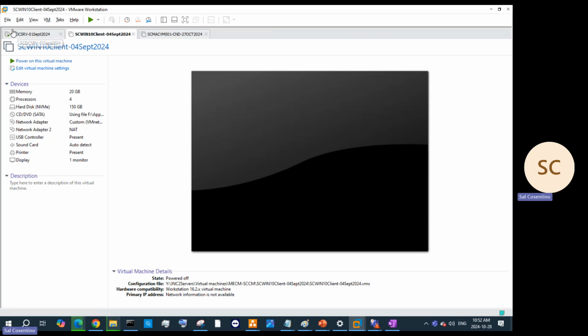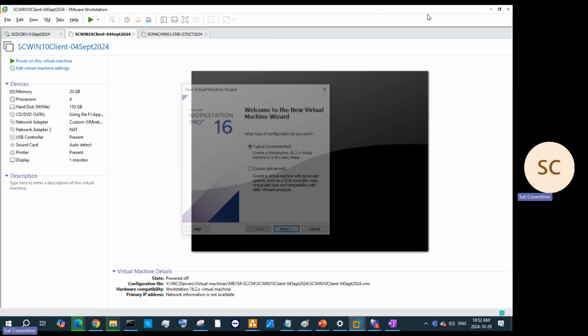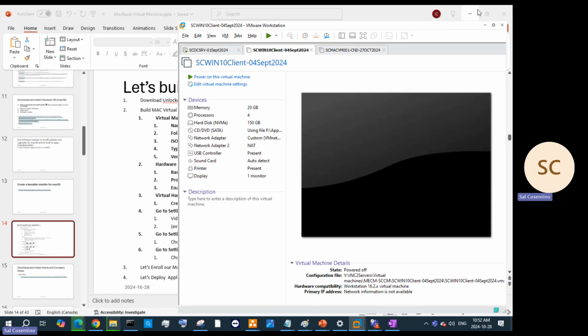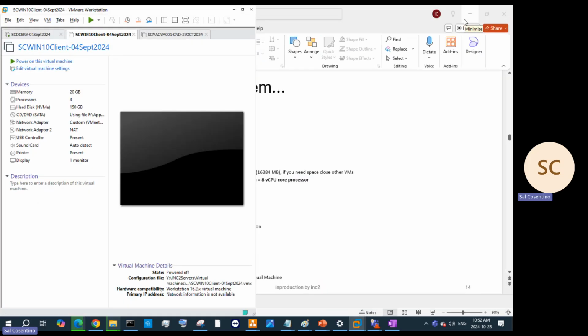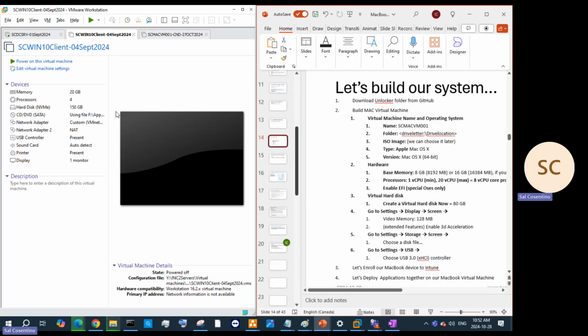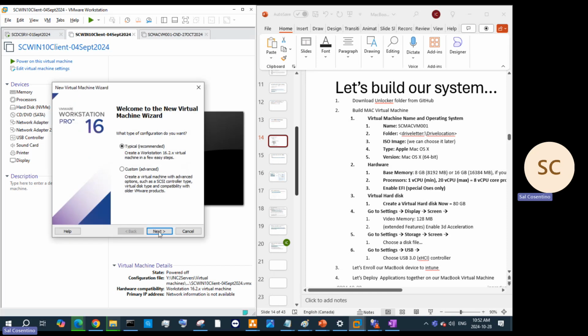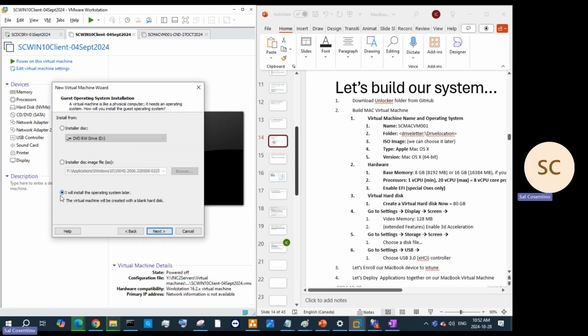So I'm going to go ahead and click File and then New Virtual Machine. Make this a little bit smaller. Let's do this side by side profile here. Okay, so I'm gonna go File, New Virtual Machine. I'm gonna go Typical. I'm not going to install the operating system from the disc image file. We don't typically use this option. So I typically install the operating system later, and you'll see why.